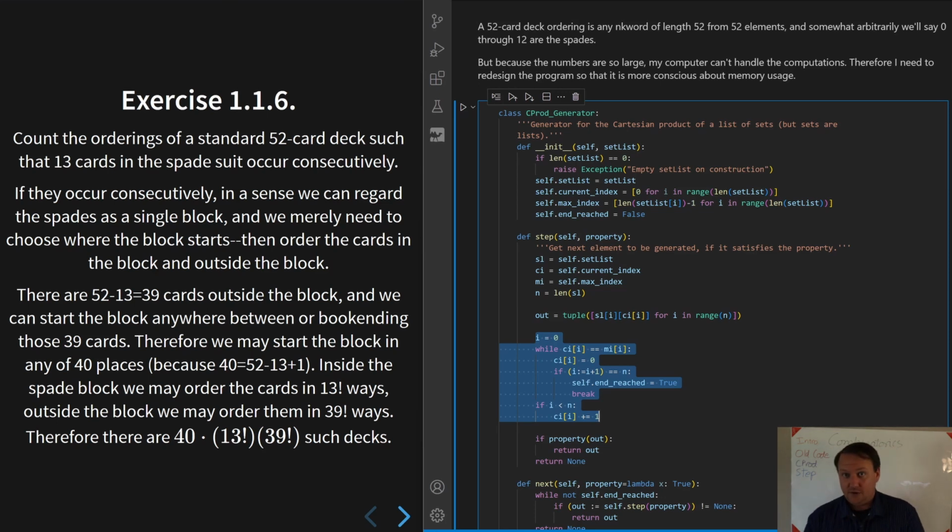And of course, you may ultimately get all the way to the end and try to move to the next index, but there is no next index, because that's the signal that you've now generated everything that can be generated, and you should, in that case, set the end reached field to true. And that's effectively what this does.